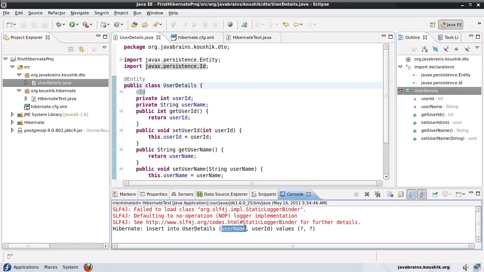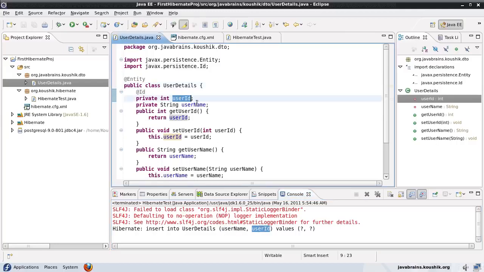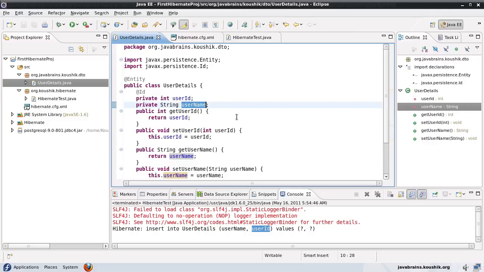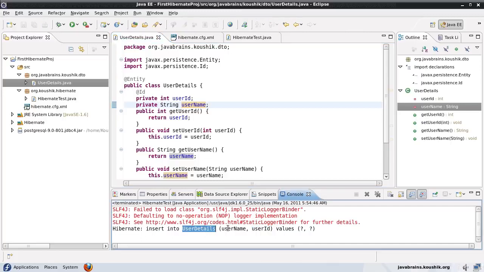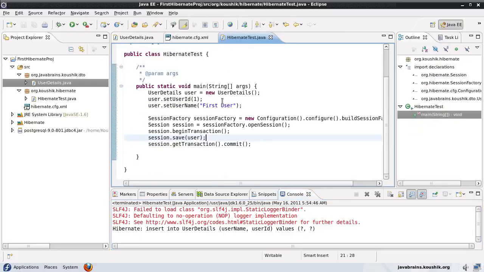And now look at the column names in this table. We have username and user ID. Again, it's same as our member variable name. So again, it has taken the default and created this table for us. The table is user details with 2 columns, and it has inserted the values. Of course, it's a question mark here, but what it would have done is insert the user ID as 1 and the first user as the username.